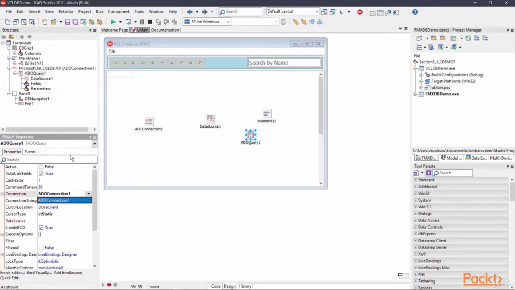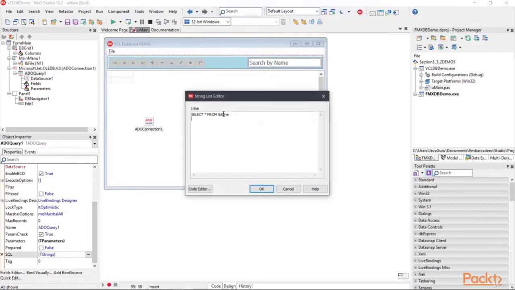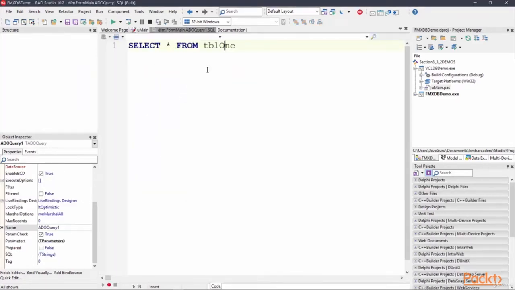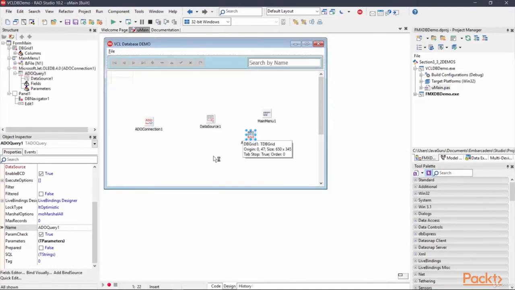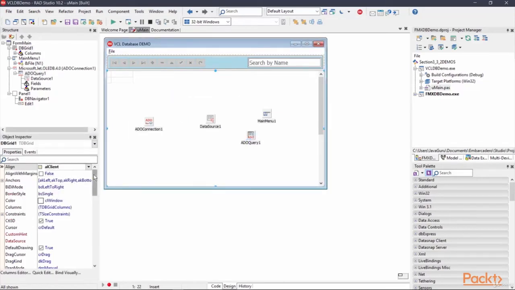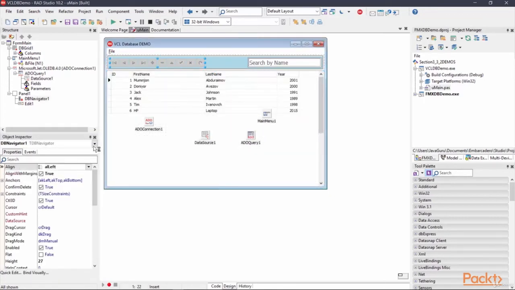Select this ADOQuery's connection as ADOConnection1. Okay, and we have to write the SQL. So here is select star from TBL1. You can see this SQL query here. Close it. Now we can change its Active to true, and we have to select this DBGrid and set its data source to DataSource1. So it's loaded the data from our Microsoft Access database. And also we have to set this DBNavigator's DataSource property to DataSource1.